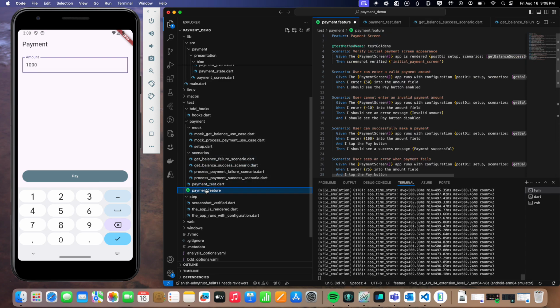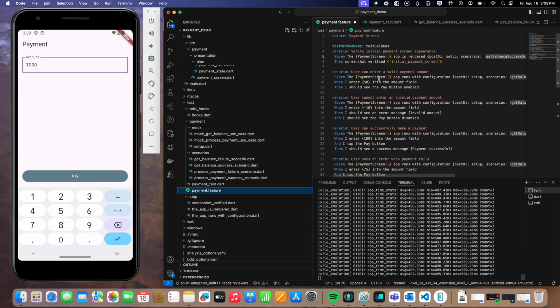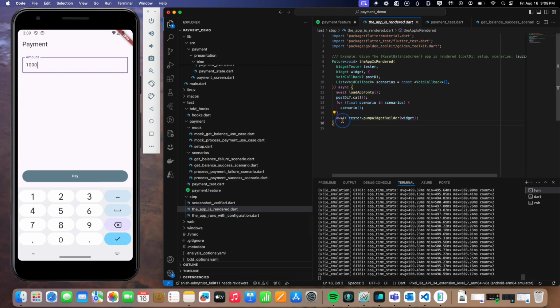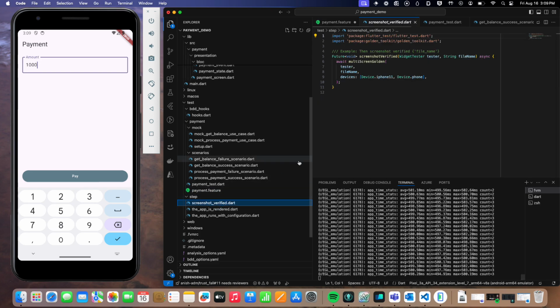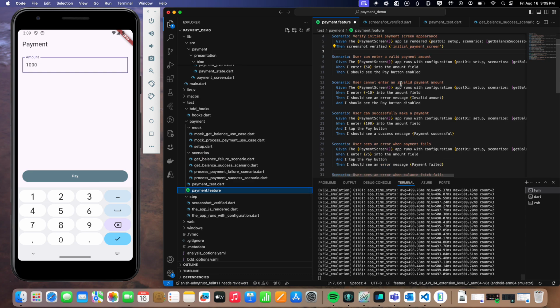Now let's go back to the feature file, and these are the predefined steps that I have created. So the payment screen app is rendered. If I go here, this is the predefined step, and it was smart enough to pick this step for my golden tests. Another interesting part is that it knows it has to verify the screenshot. So again, it has picked up the last step, which is a predefined step to match the golden files or to generate the golden files.